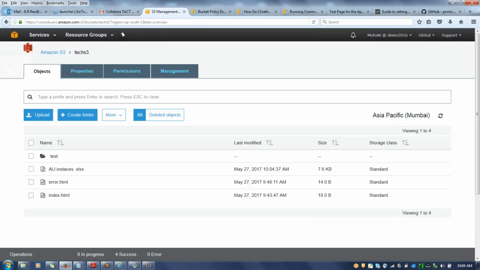That means if someone, any idea what is encryption at rest? Anyone? Say yes or no, so that I will explain what is encryption at rest.